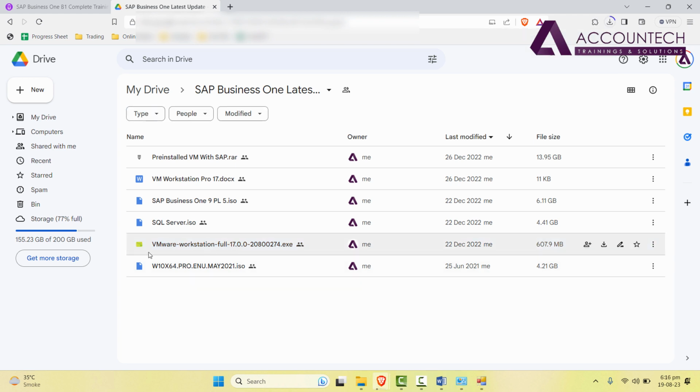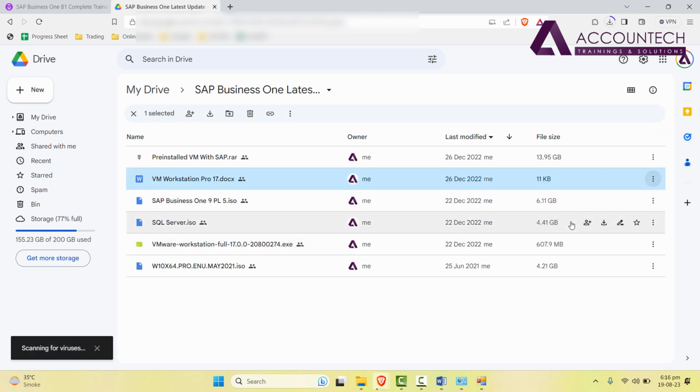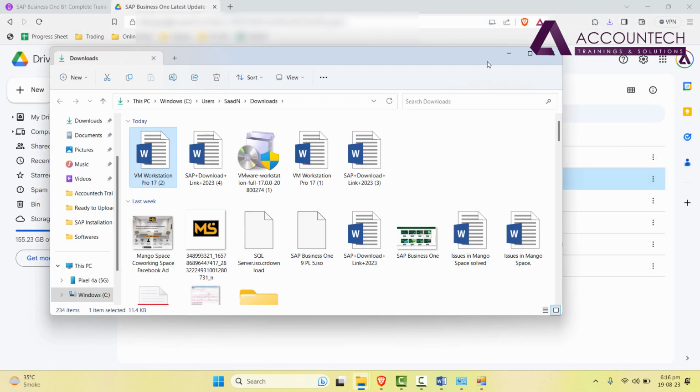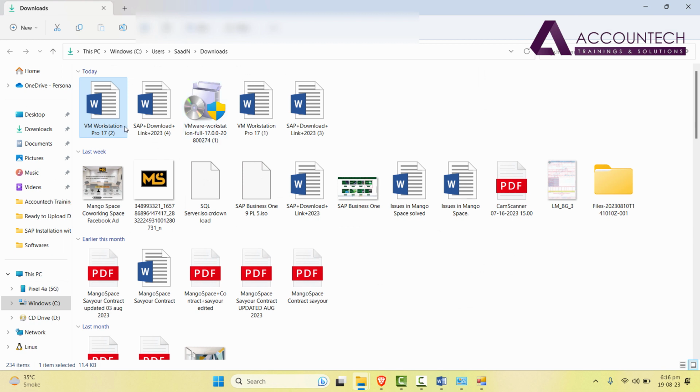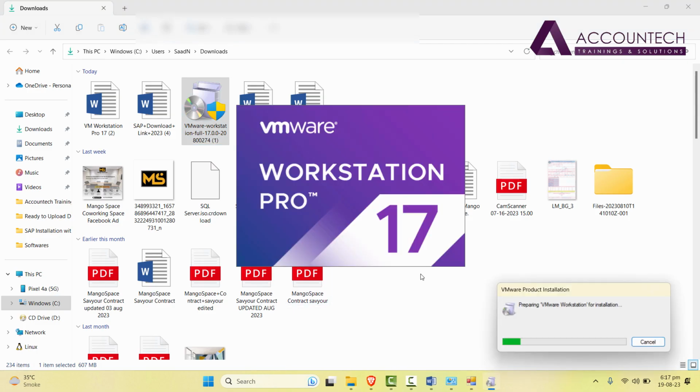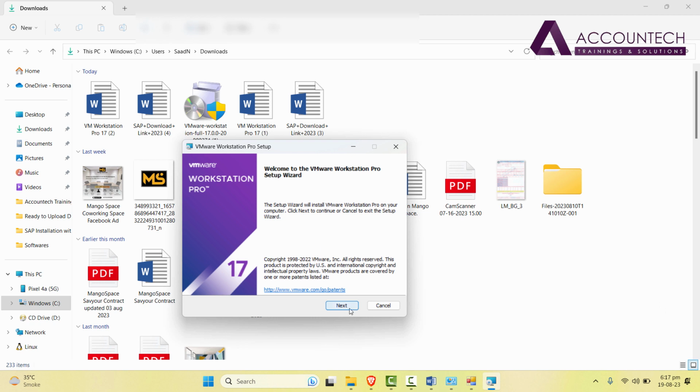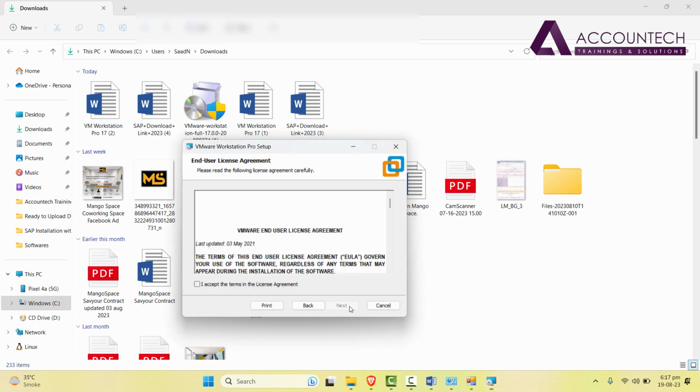Now once you have downloaded the VM Workstation version 17, then you will download this link. I'll download this one as well, save it, and then we will go to the folder where we have downloaded these. So first of all, I'll install the VM Workstation. This is version 17. Click yes. Now installation is very simple for VM Workstation. I'll just click next. I accept the license agreement.